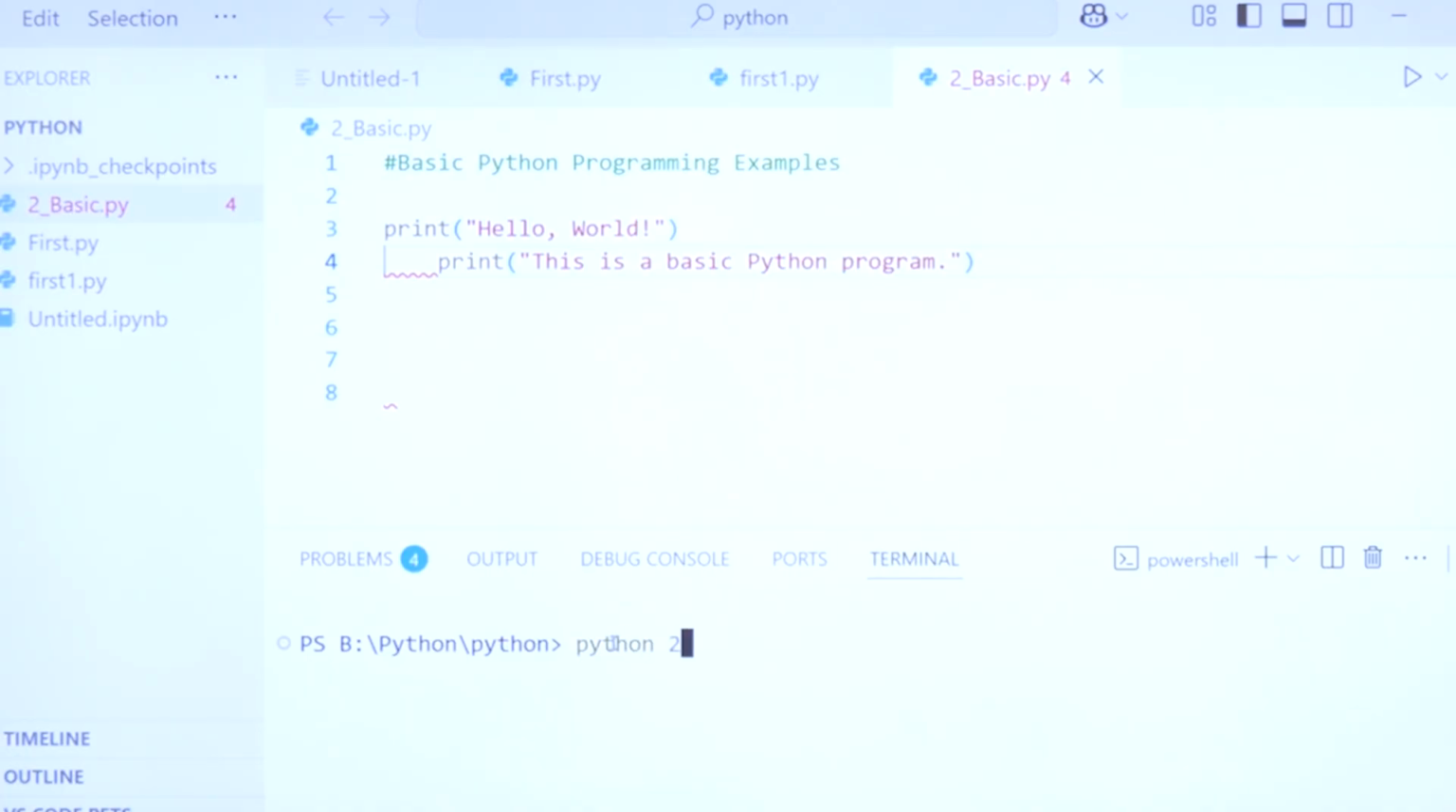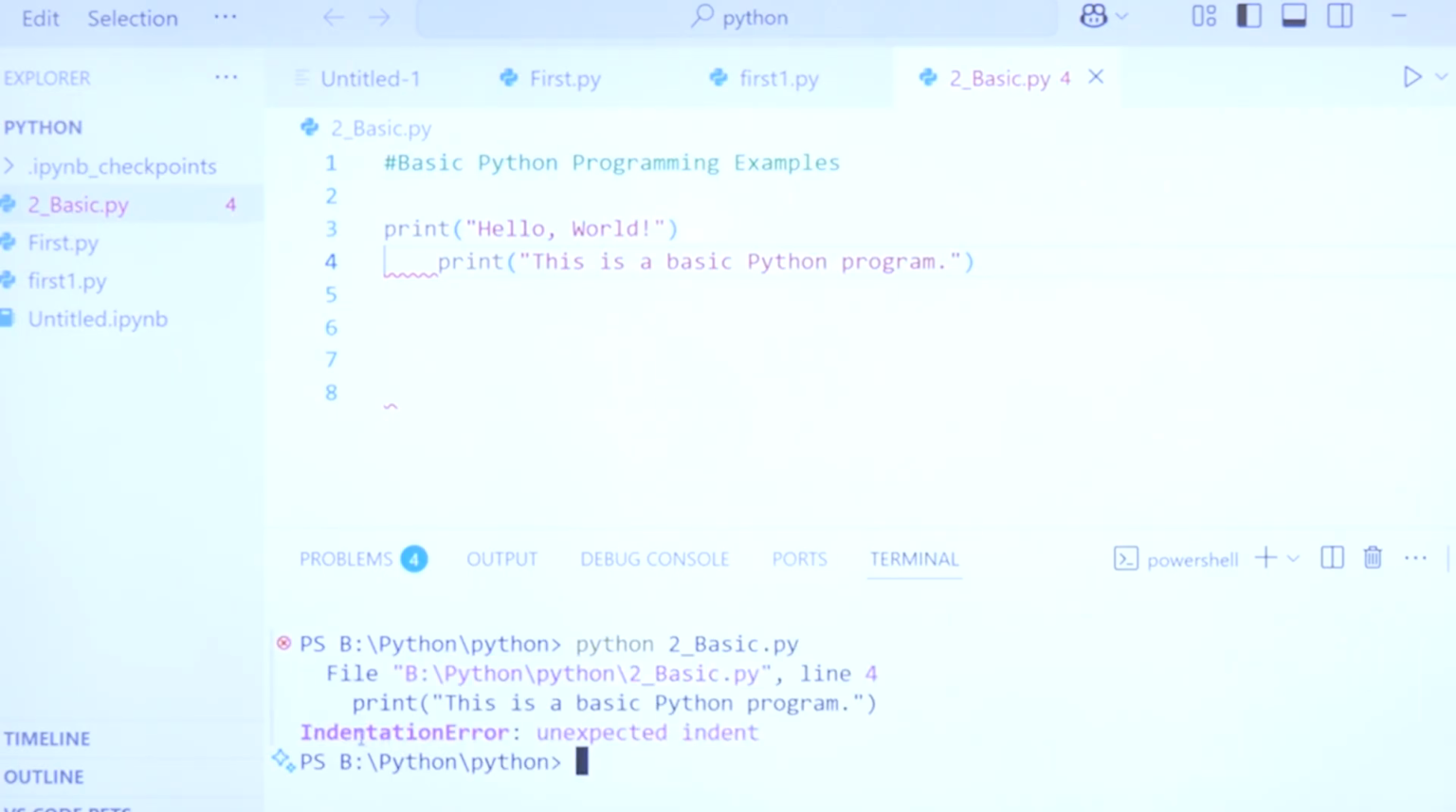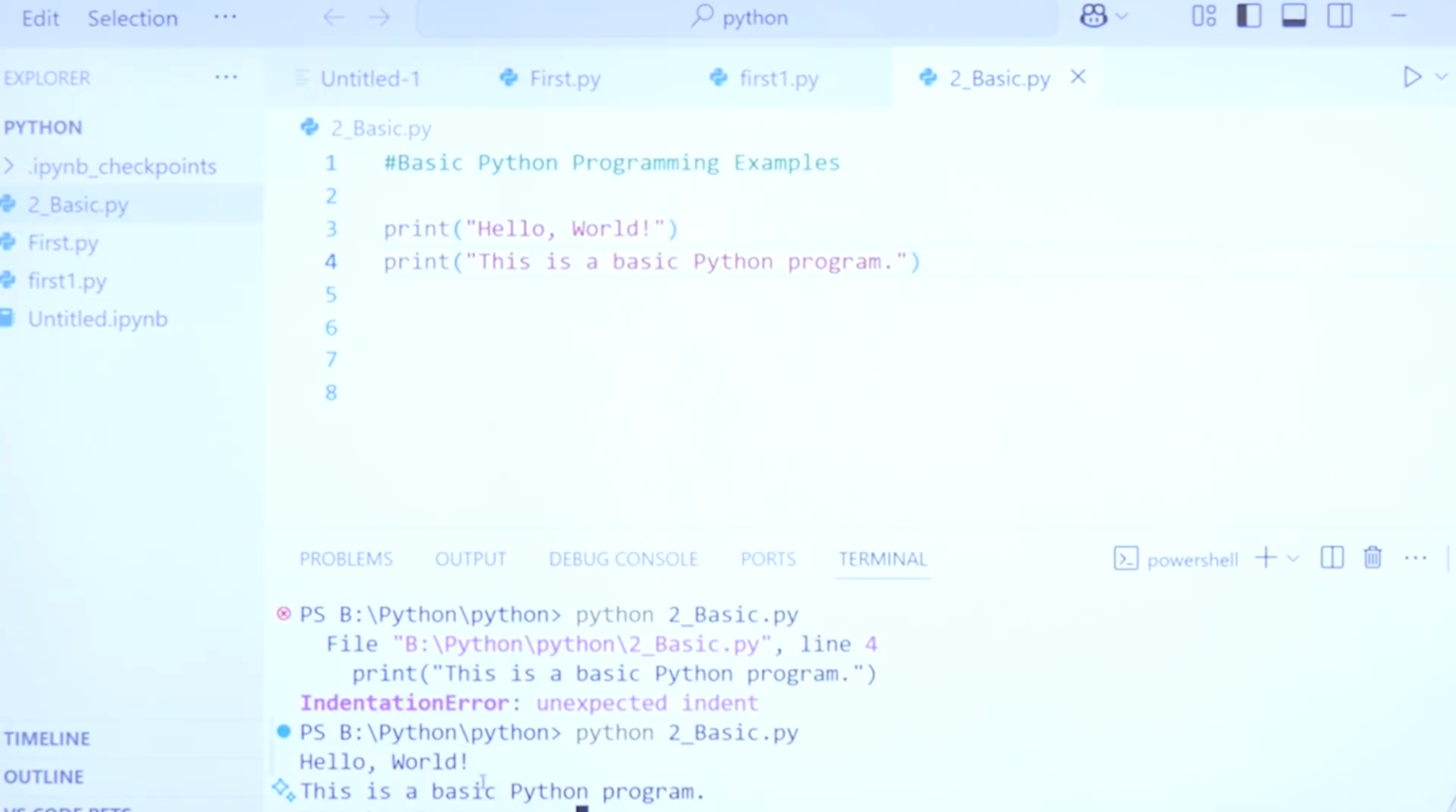Python 2_basic.py. So it will give an indentation error over here. We can clearly see the indentation error. So this is the indentation in Python. If I write it like this, then we get a proper output over here.